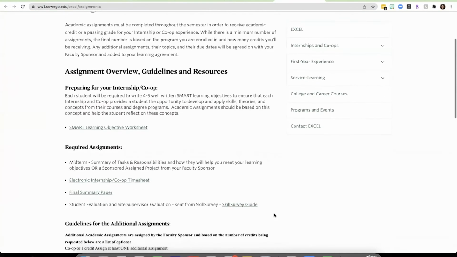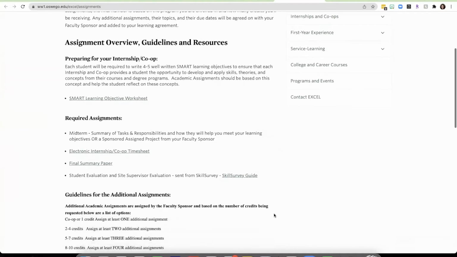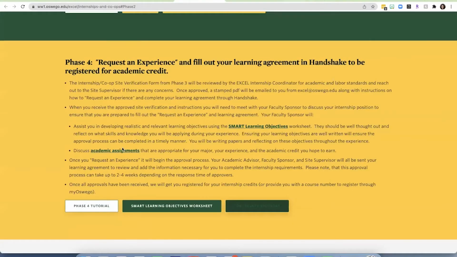If you have any concerns about the position a student will be doing, please reach out to Excel and the student as soon as possible. The internship coordinator may need to discuss your concerns with the site supervisor and/or the student.